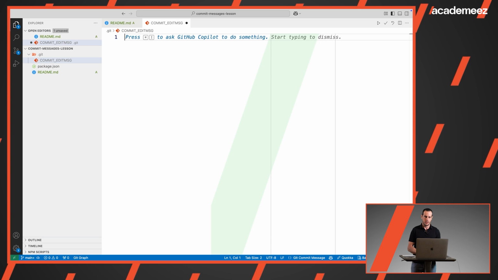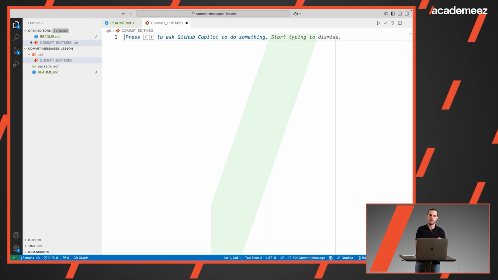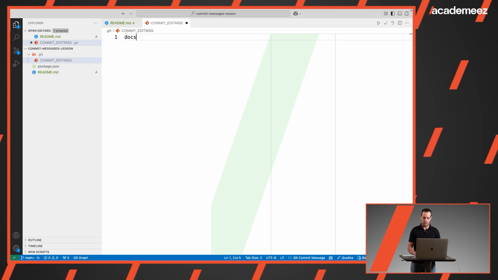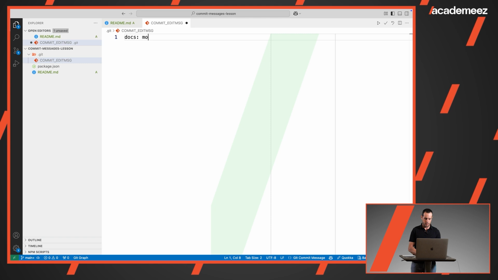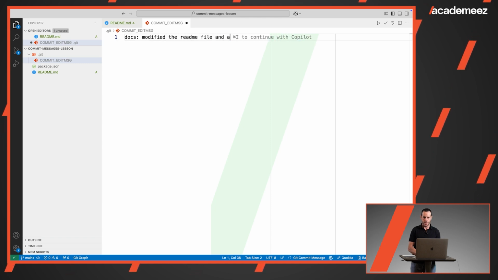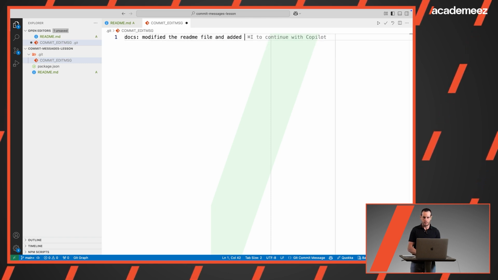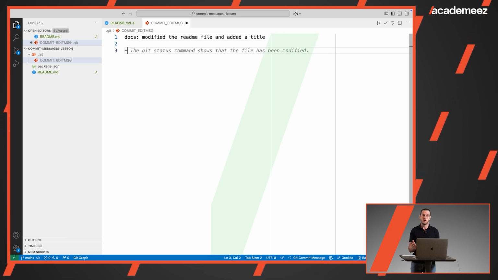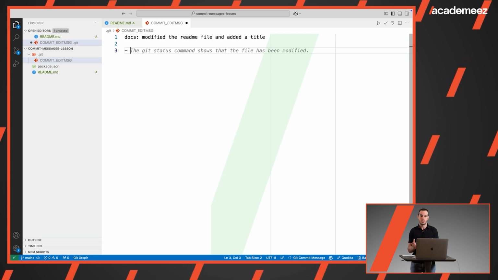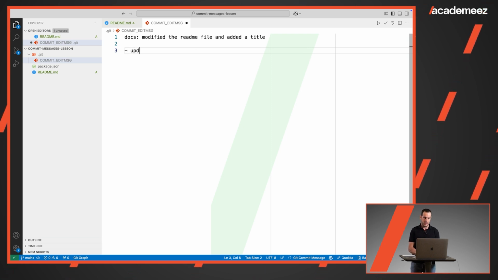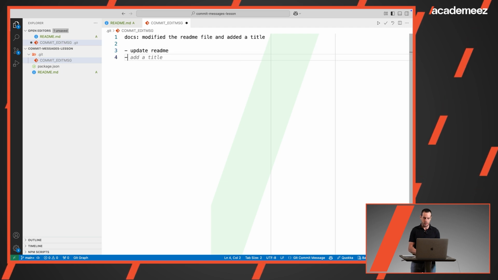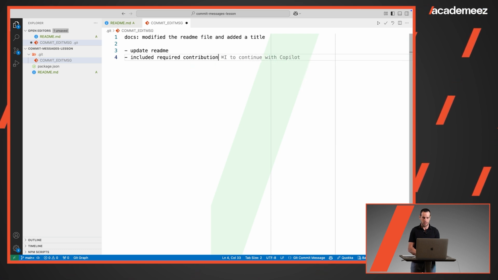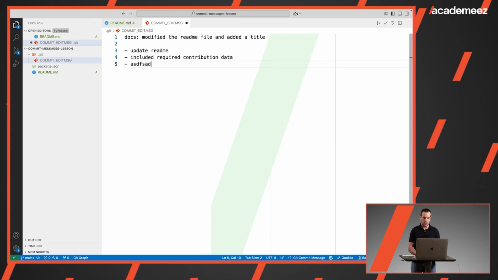Everything here is a comment, so it can be deleted, or you can add comments. It's not going to be included in the commit message. And in here, we did a docs, this is the type. So we modified the README file and added a title. After that, I can enter the body of a commit. If I want to include more details about the changes that I made, I can write, I don't know, updated README, included required contribution data or stuff like that.